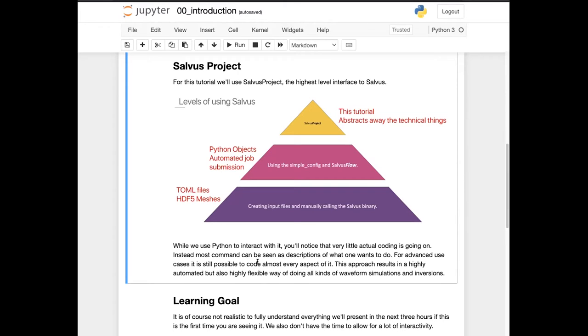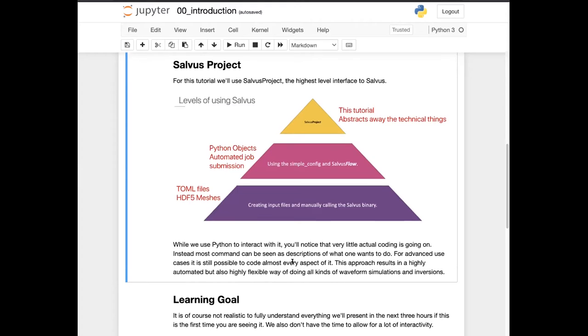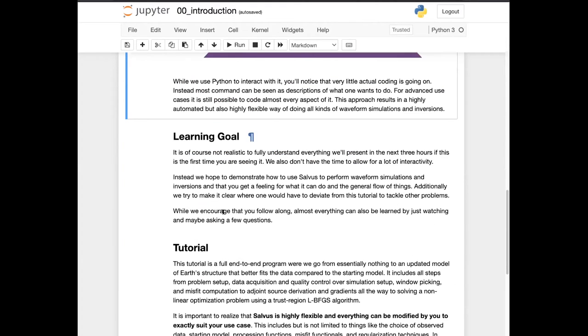What this results in is a very highly automated way of doing things, but it's also highly flexible because you can tune and change every aspect of it. And of course, we fully realize that compressing everything down to 2, 3, 4 hours is not enough time to really grasp and understand everything, especially if it's the first time you're seeing it. Also, because we have limited time and there are so many people, we don't have a lot of time for interactivity, so we cannot really do exercises that take too much time.